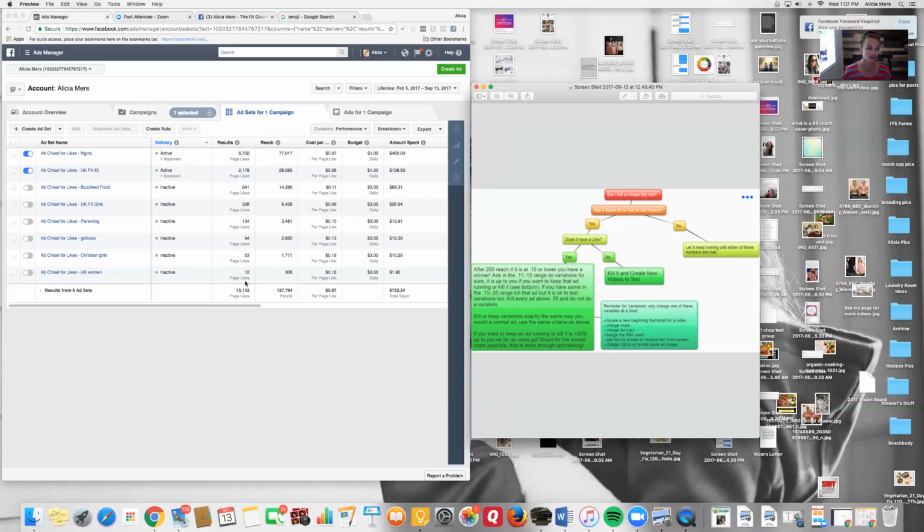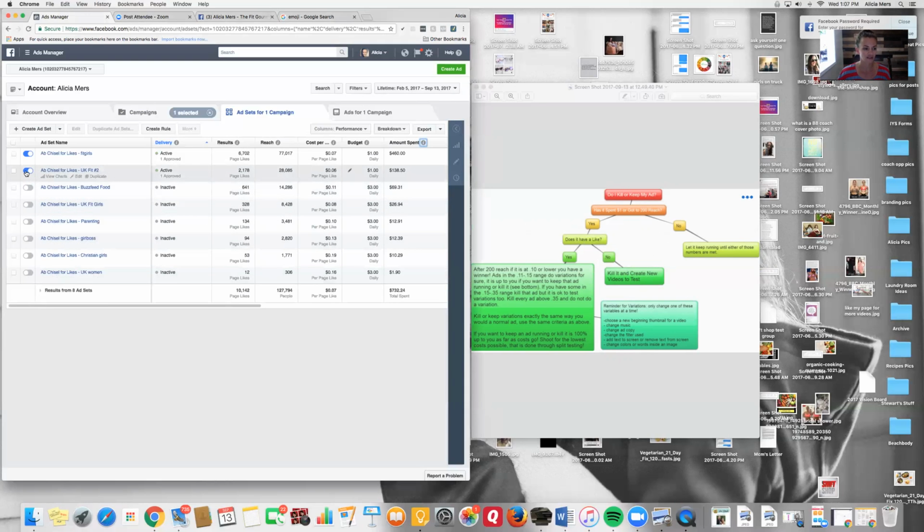So you're going to go all the way down and see, is this ad getting page likes, which is our objective? Back to your chart. No, it's not getting any. So then you're going to want to kill that ad because it's not giving you the results that you want. And all you do to kill an ad is you just click right over here and that turns it off. So you can see all of these are inactive. They've been turned off. These ones are active. So that's all you do to kill an ad, just click that little button, okay?